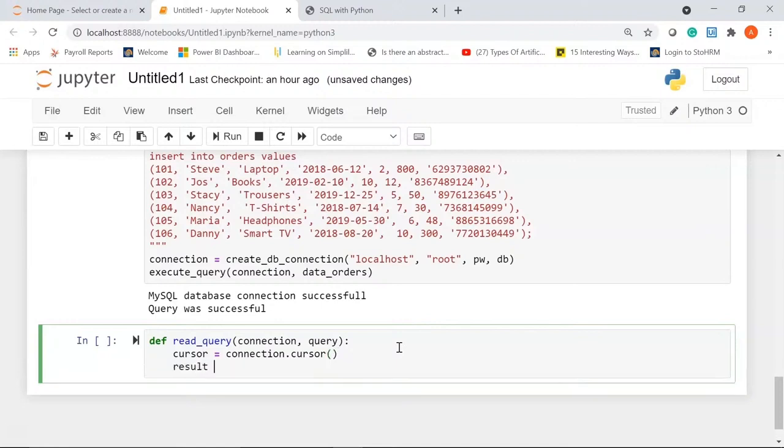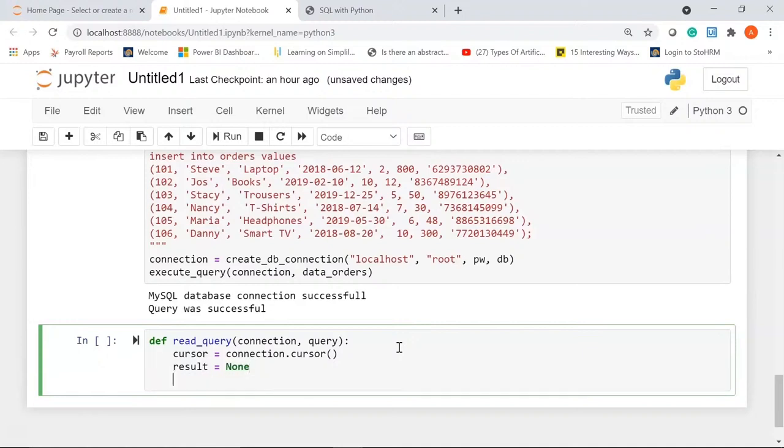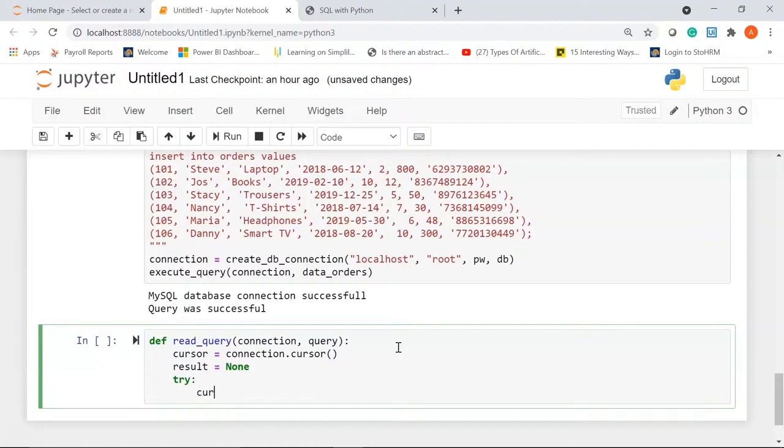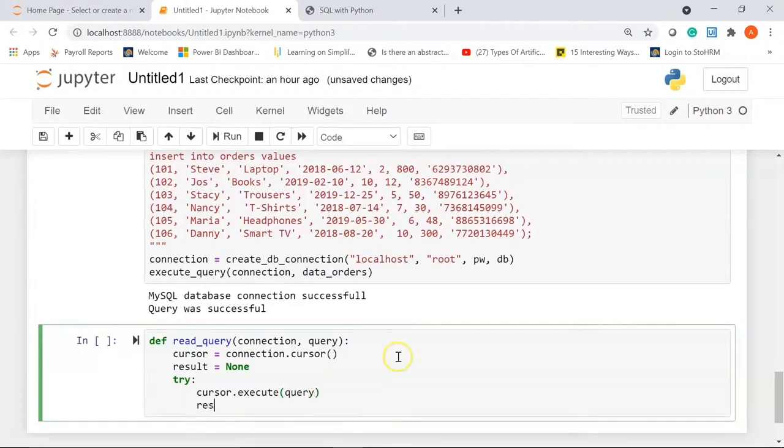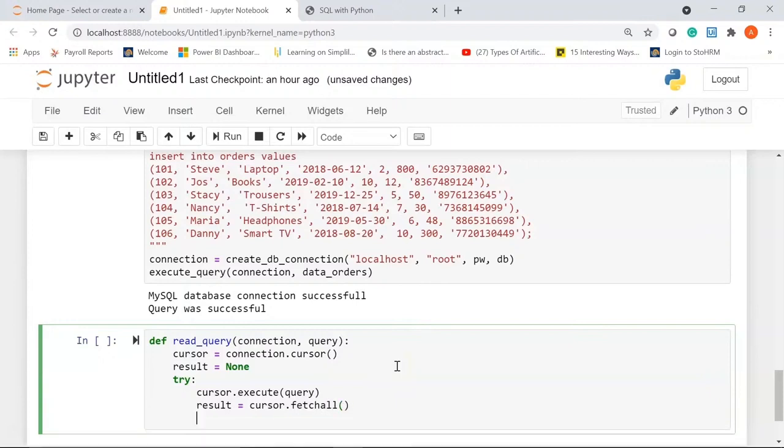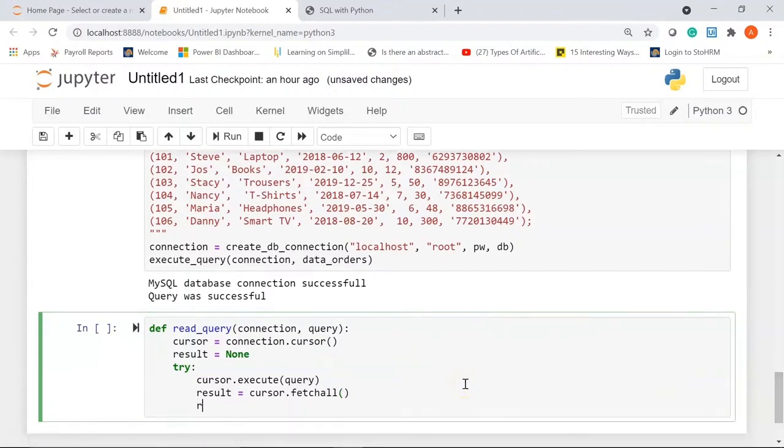I'll put my result as none, and then I'll use my try and except block. I'll write try cursor.execute. This will take in 1 parameter, which is query, and then I'll give another variable which is result equal to cursor.fetchall. Now this fetchall method will return all the results in the table. I'll write return result.